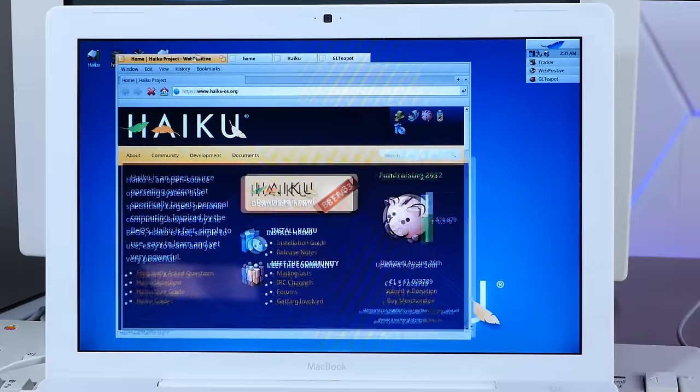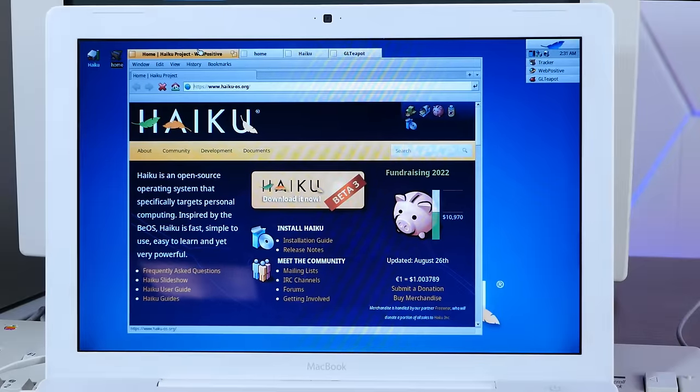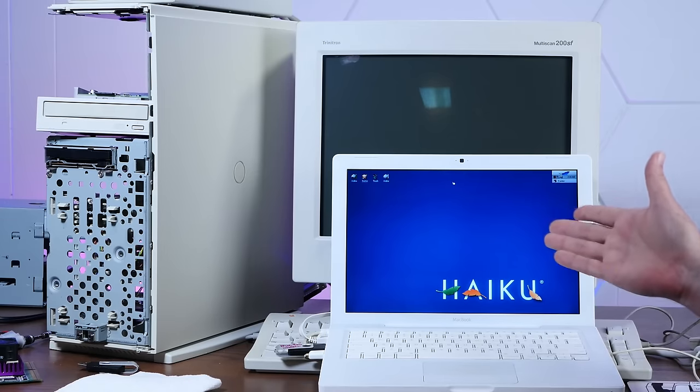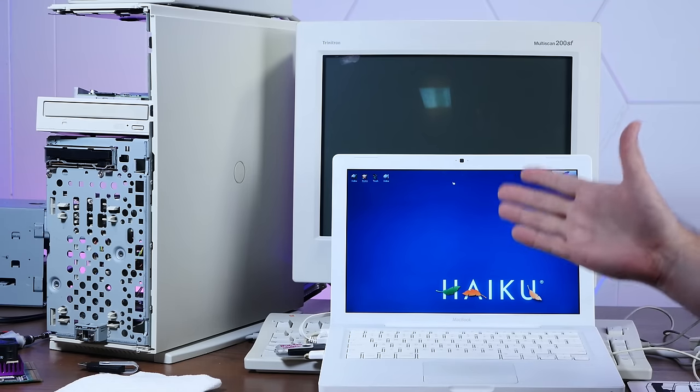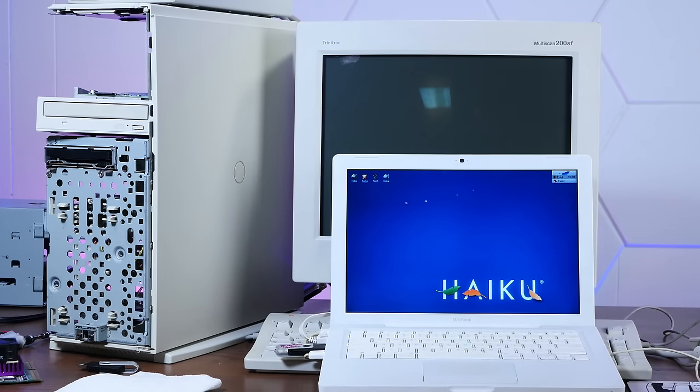Man, I'll tell you, I was obsessed with Haiku for a while. So I'll leave a link to Haiku down in the description below, because if you want a taste of BOS in the modern era, definitely check out Haiku.